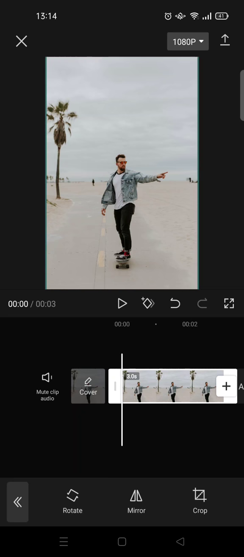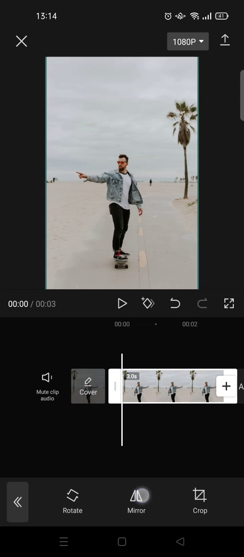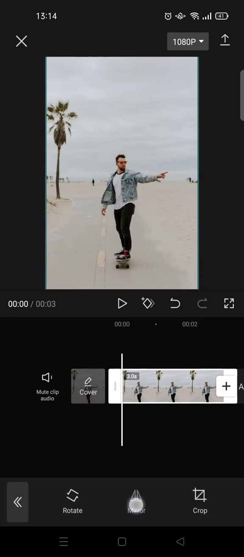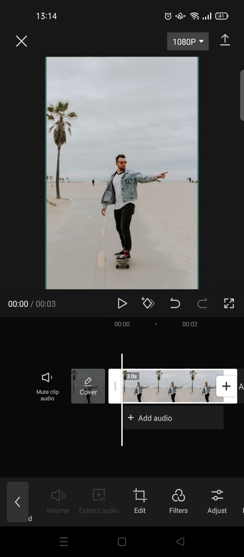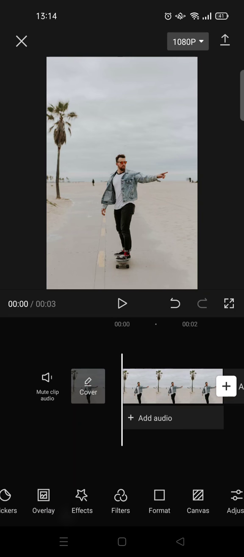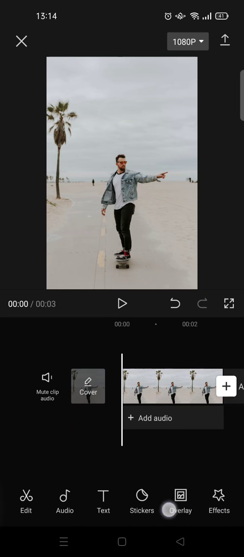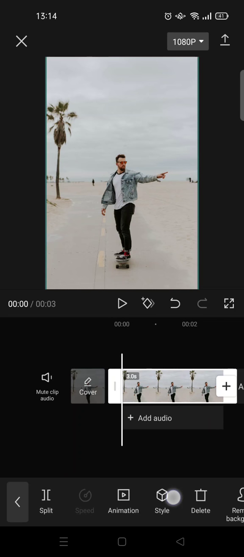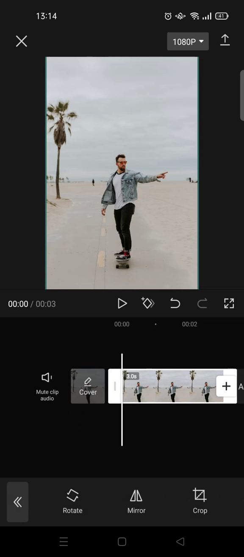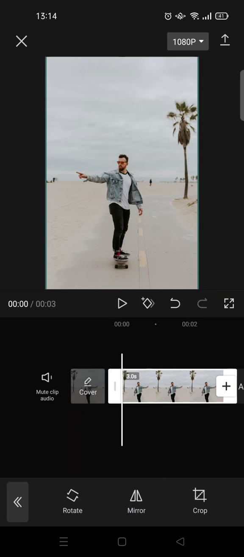And if you want to do some mirror effect, you can just click on that, and just like that, it's so easy. So if you can't find it when you browse over in here, first you just need to click on the video or the photo first, then the edit will show up and you'll find the mirror feature.